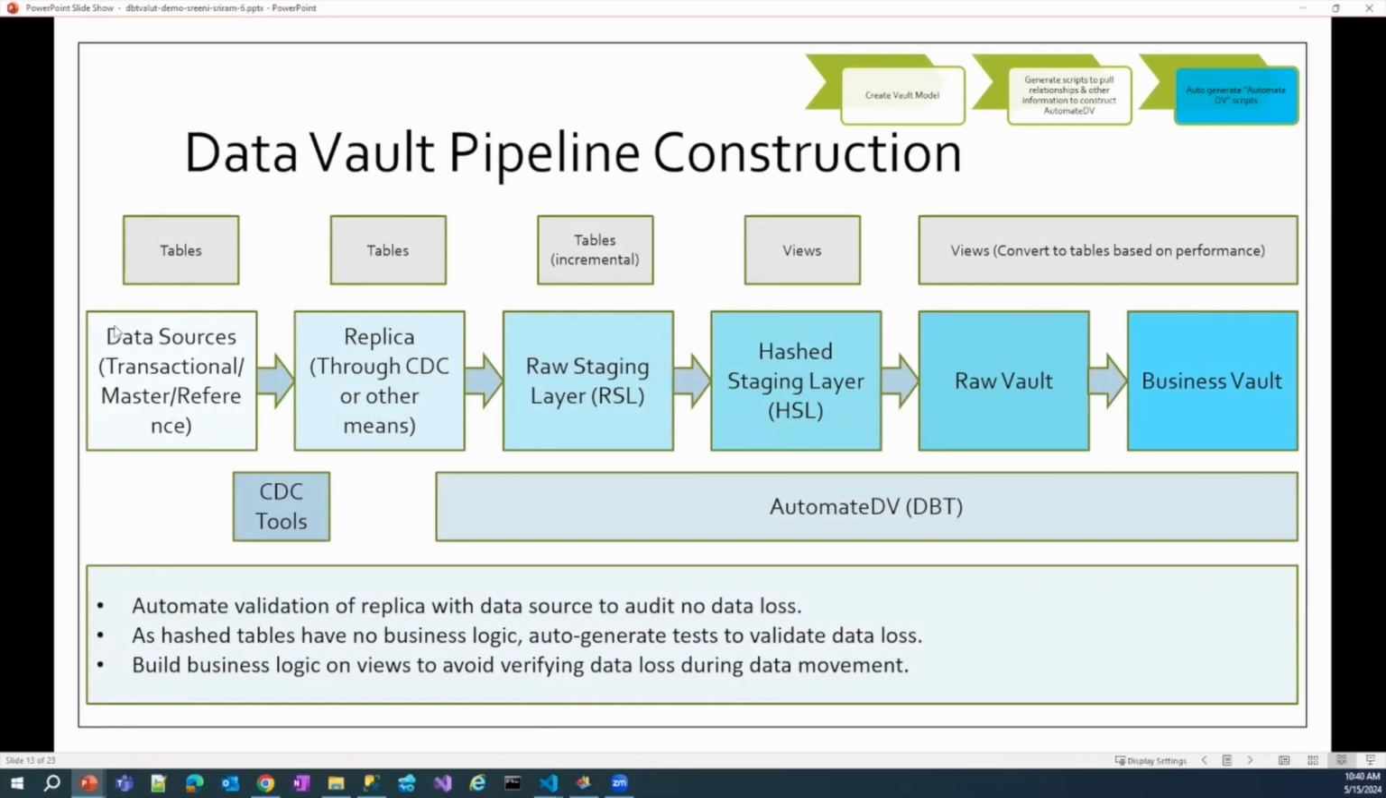From the source, which is in our on-prem relational databases, we are leveraging a CDC tool. The CDC tool that we leveraged in our case is HVR, which is part of Fivetran right now, to produce the replica on Snowflake. And once I have that replica, this is my source now. From this point onwards, the whole Automate DB is used to auto-generate the raw vault, hash stage layer, raw vault, and business vault.